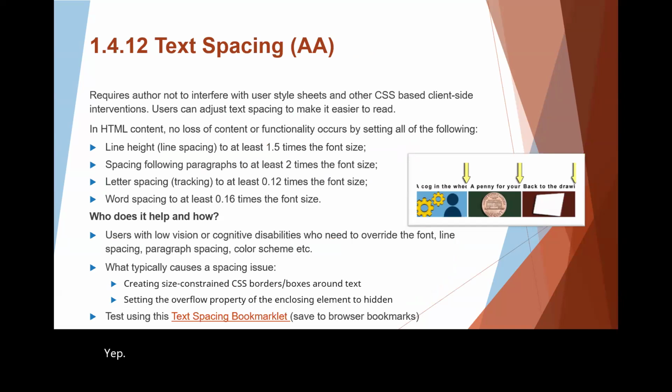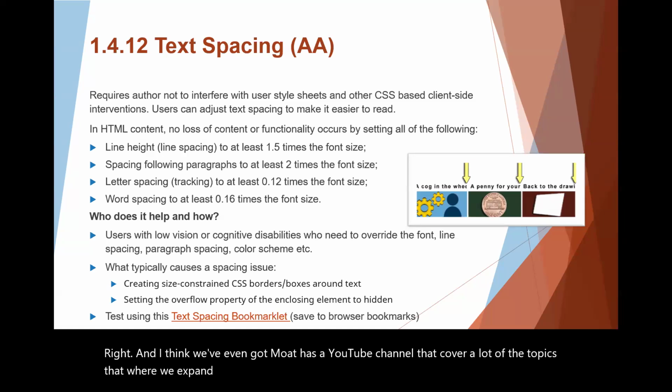Right. And I think MoAT has a YouTube channel that covers a lot of the topics, where we expand on specific topics. Thank you, that's some good information there. Yeah, it's just under Missouri Assistive Technology, but there's a specific playlist that has the ICT information. So thank you for that.